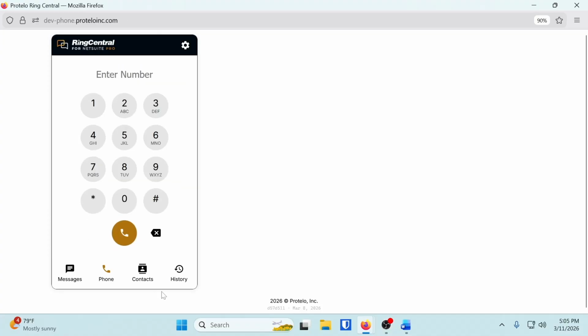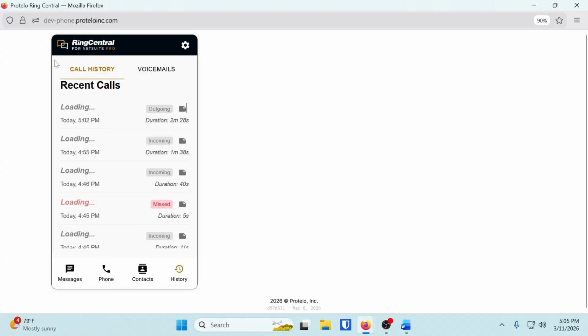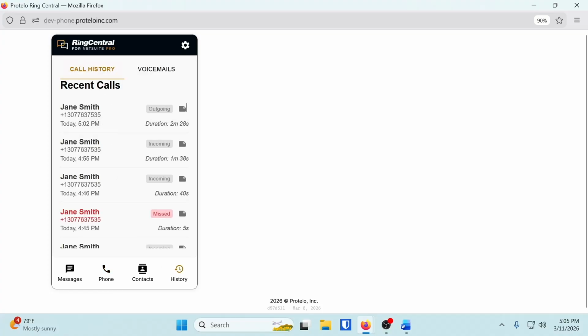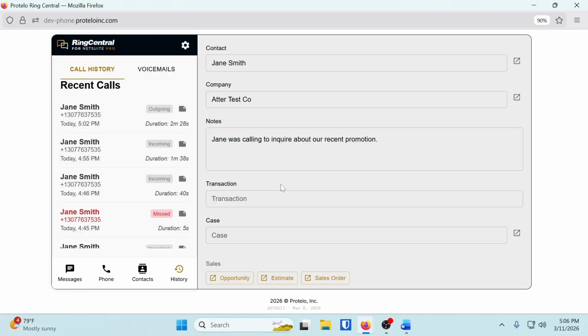Now let's say I want to check our history here. So I can just click on the history button, and I can see that our most recent call is here. So that's the outgoing call we made to Jane. If I click this, all this information is going to come back. So now I'm basically in that phone call record in NetSuite, but I don't need to be in NetSuite. I'm directly in the app.